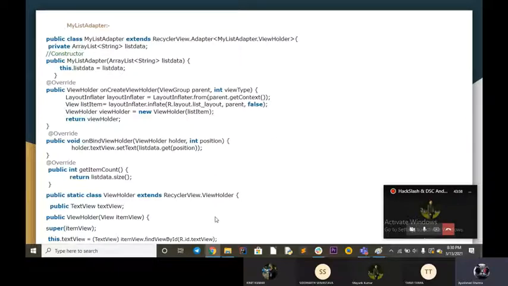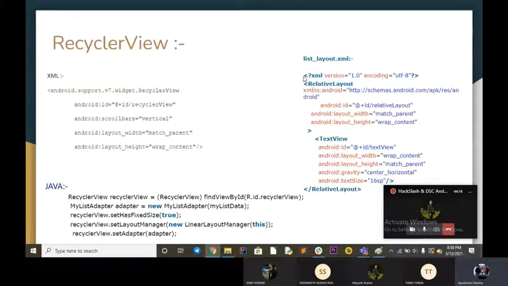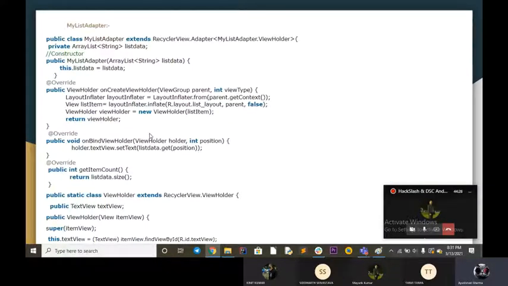So what this on create view holder does is that it creates, like here we have mentioned an element that contains text. If we want to show a list of text, then we are getting a code for it that contains a single text view that will show the name. So what it is doing is creating a particular box. You can consider it as a box, and it is inflating. Then that box is sent to view holder.